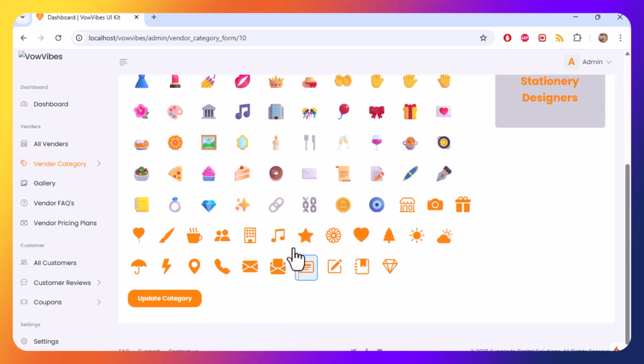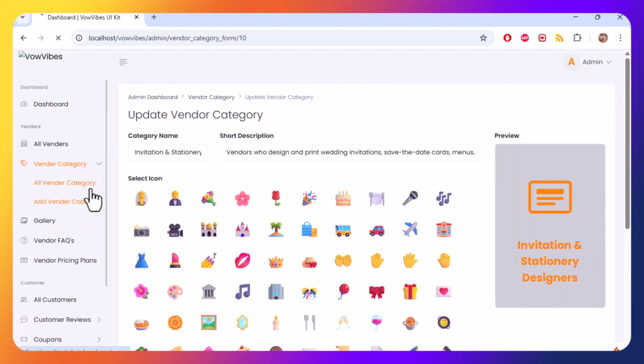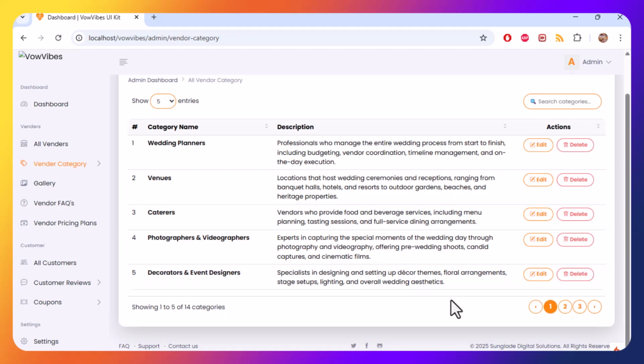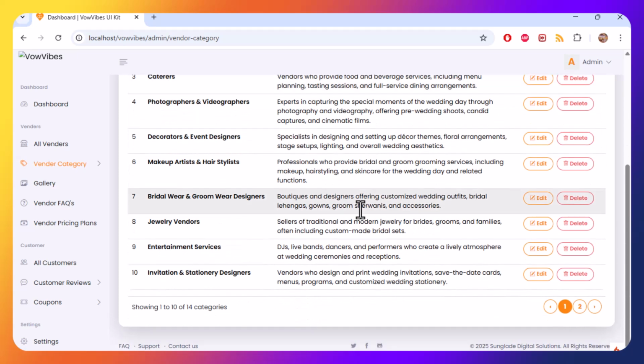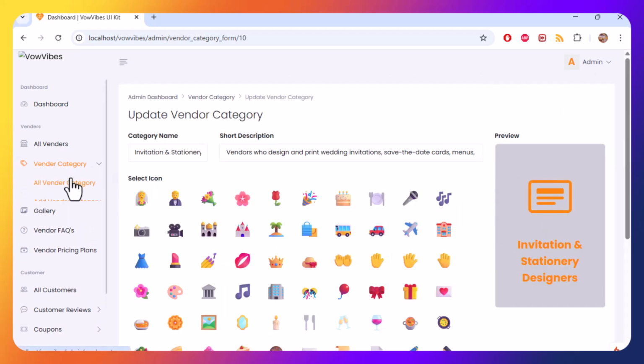Afterwards, let's go and see that stationery. Let's go to 10. Let's go to the stationery design and edit it again. You can see that the previous item got stored. So this is how you can view, add and also delete the categories.